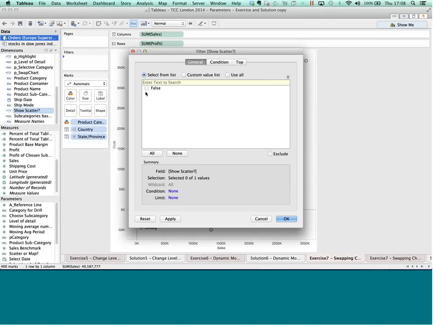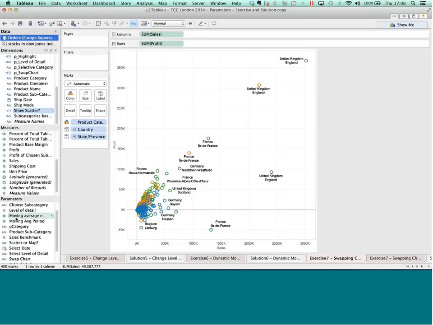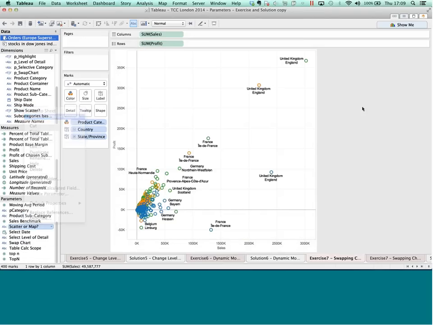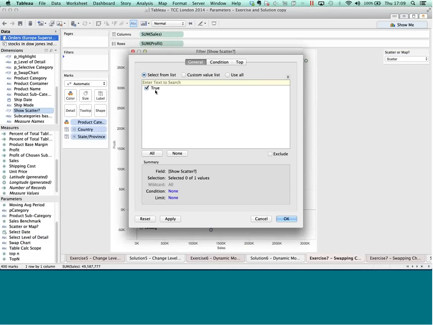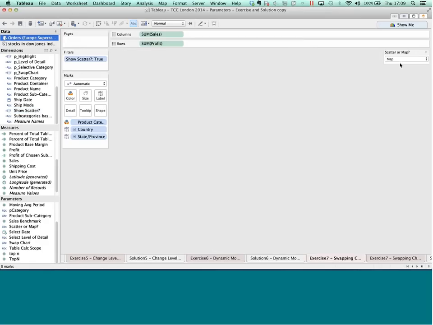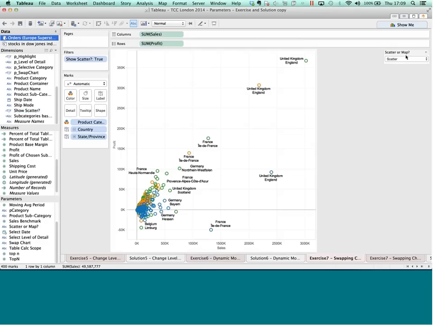So we will show... chosen the wrong value. Let's choose scatter, and we should see a value of true listed now. So this will do the exact opposite. We'll see map. We'll see nothing when map is selected. But we can bring these two things together in a dashboard to provide that dynamic showing and hiding that looks really elegant.